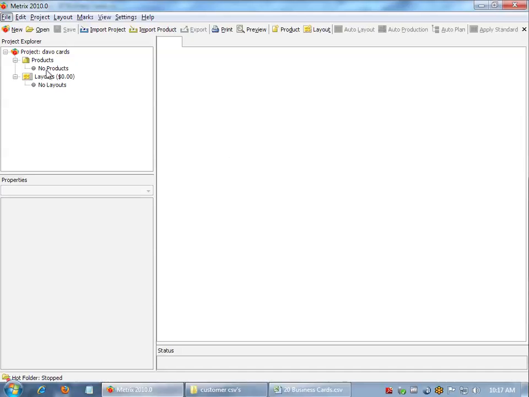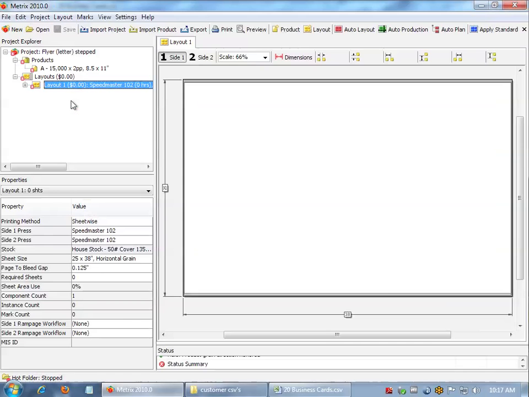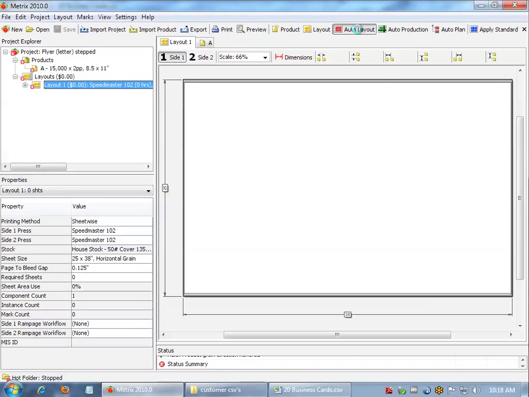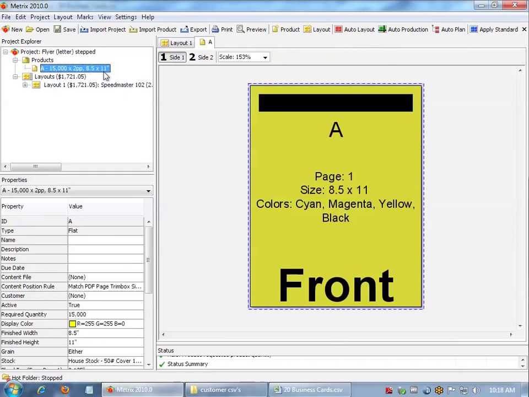The way it works is that when I create a project, it of course has products in it. I could open up a simple project like this one. I've got one product that needs to be created somehow on this sheet. I ask for a layout, and there it is. In this particular project, we would say that there's one product that went through the auto layout or potentially through the auto production engines. There's only one product on this sheet.